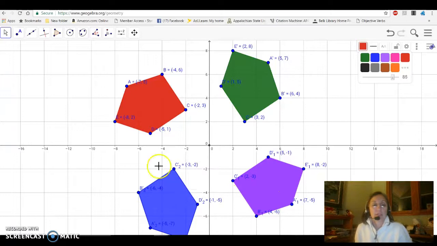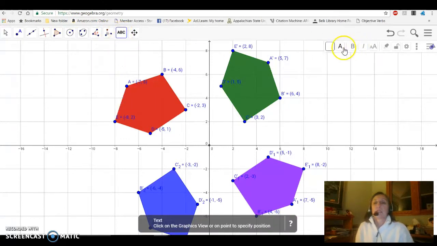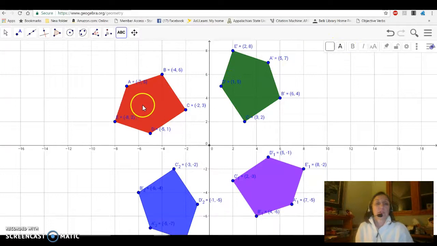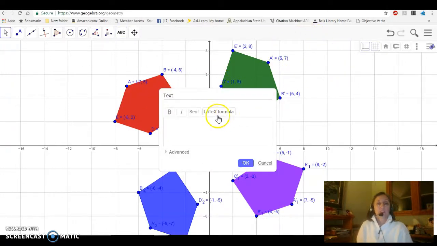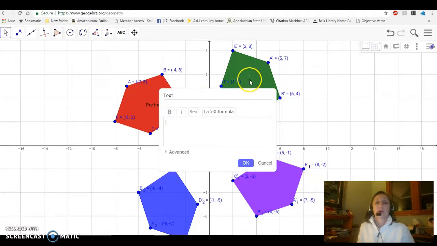180, 270. Now if I wanted to label these, I would go to this and text. And I'm going to create some text right here. Here's my text. I just clicked in there, text, and I'm going to type pre-image and say OK. And look, it comes up in there. Then I'm going to come here and click here. And I'm going to type 90 degrees. I can't do the degrees, so we'll just say clockwise. Say OK.